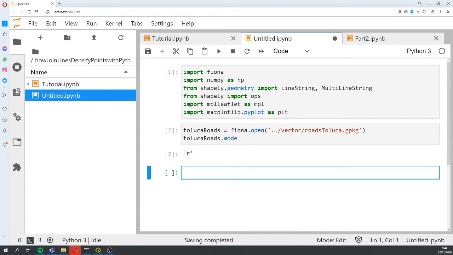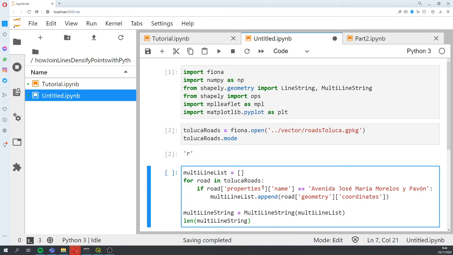First we are going to look for the items, and then we are going to get just the items that belong to a certain avenue and add them to a list. The list will be interpreted as a MultiLineString because it's a list of LineStrings. A MultiLineString makes a list of LineStrings.